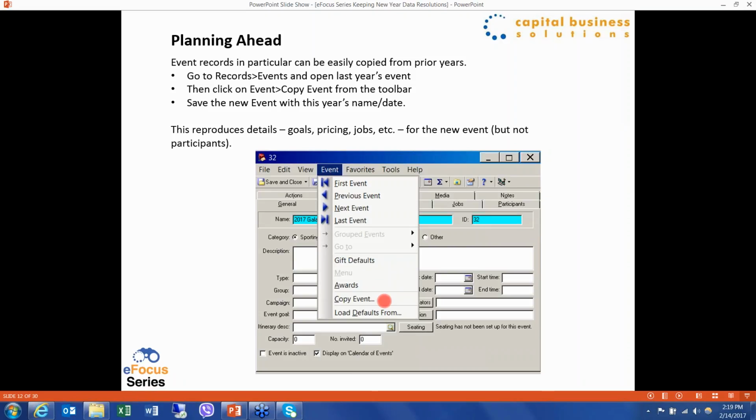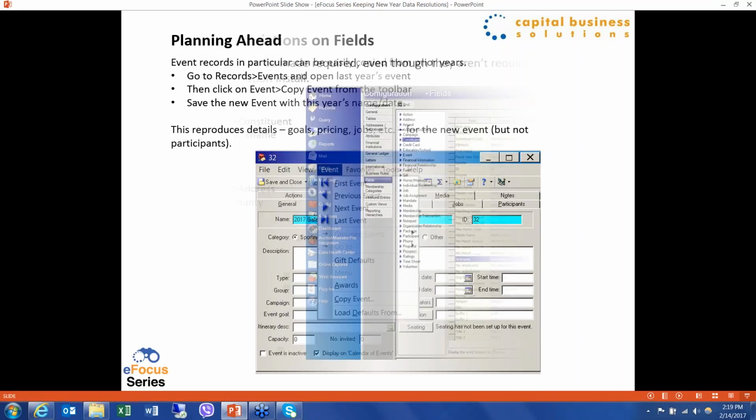So if it's the same date, same weekend, year to year, then you could just change the year for the dates. So everything will be copied over into a new record except participants. So those you would have to add either globally or one at a time as they start to register. But it can be a very nice time and accuracy saving step to copy from instead of having to create new.